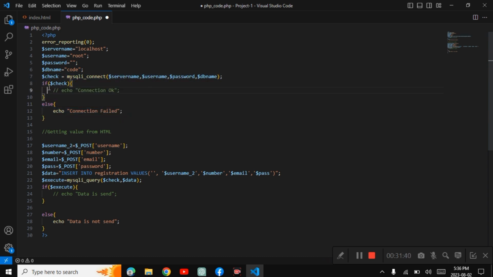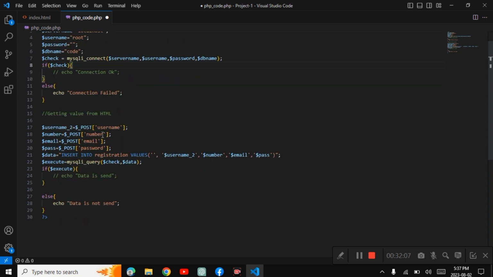So if the database connection is successful, then show us the message connection is okay, and otherwise, if the database connection has failed, then show us the message connection failed. But we commented out connection okay here. That means if our data is sent, then don't show us the message connection. But if the database connection is failed, then show us the message connection is failed. After that, what does this variable do? I am using a comment here.